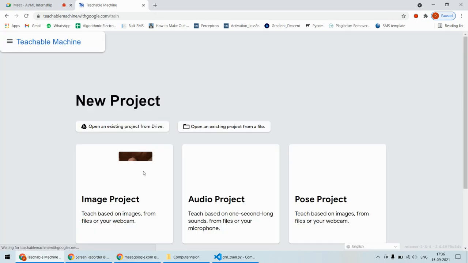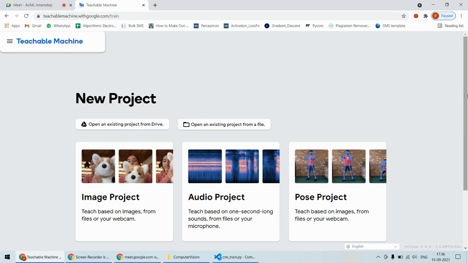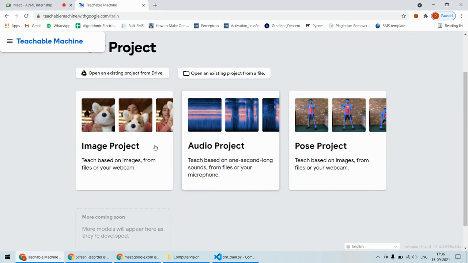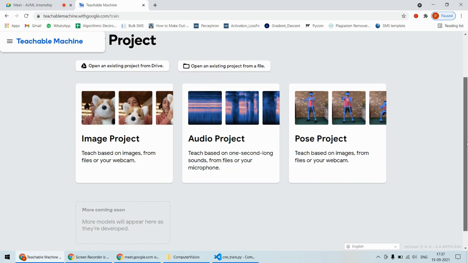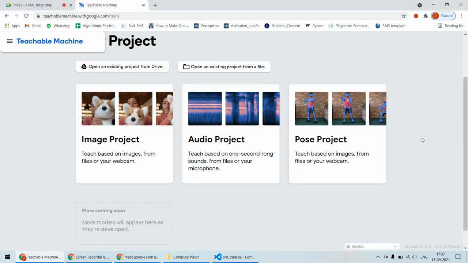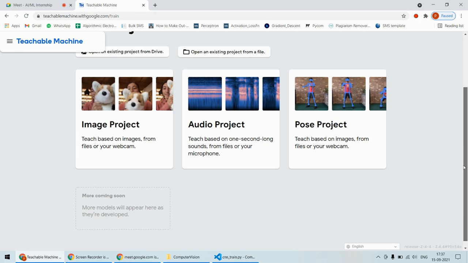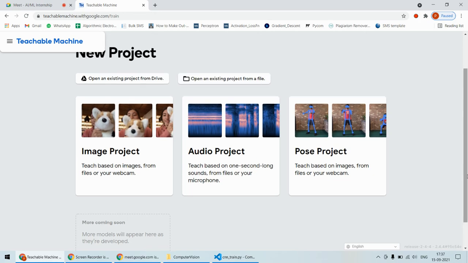Once we start the platform, we have to select what we want to do: an image project, audio recognition, or pose recognition. I don't want to bother about the other two. As this is my image project, and as the platform is still under development, they will come up with new ideas over here. Right now it supports only these three things. As our project is image recognition only, I'll be using this one. But in future they may come up with different ideas.